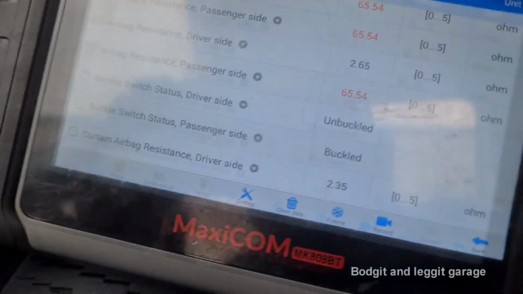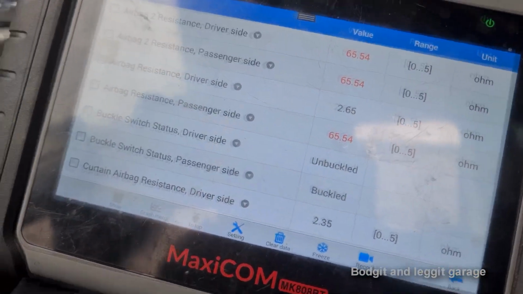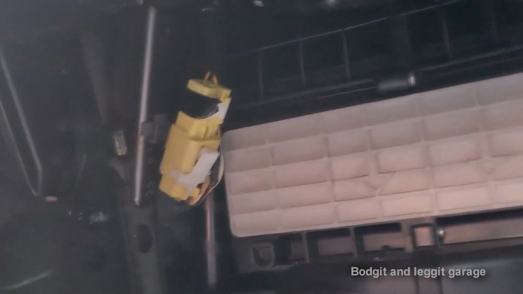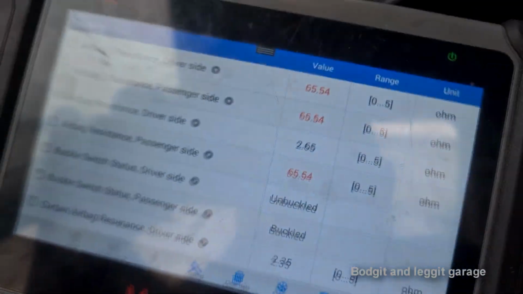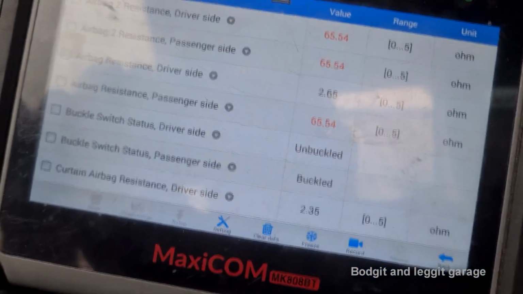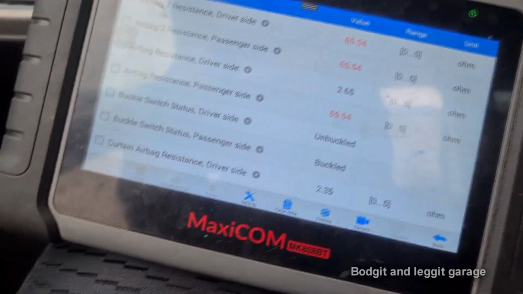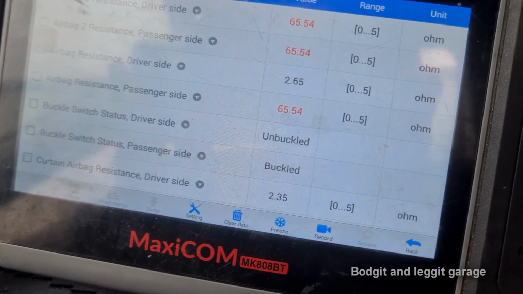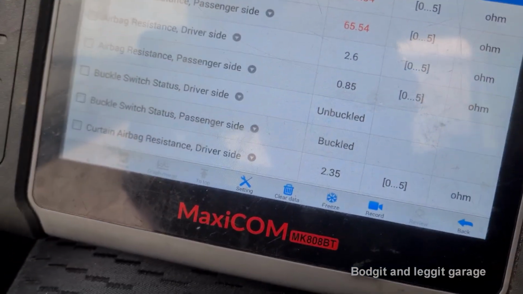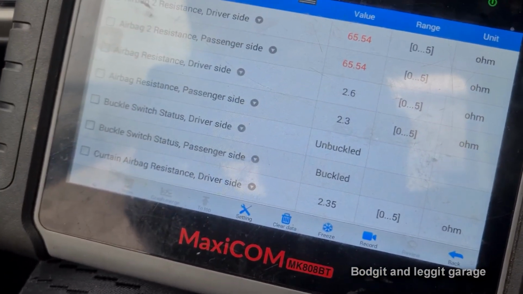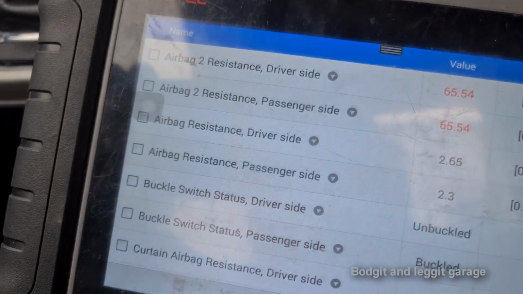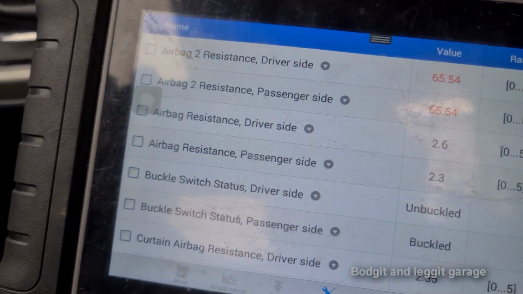Right, I think I was getting a bit ahead of myself. I wanted to check the passenger's airbag, so I took down the glove box, and you can just see the connection just under there. I've just loosened it a little bit. And look, we've got passenger's airbag resistance really high now, which is this one. If I click it back together, it goes to normal.